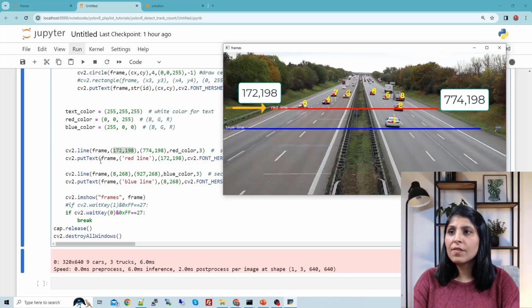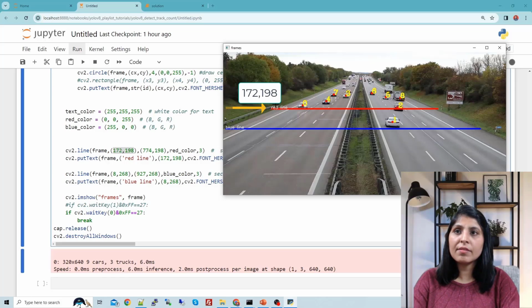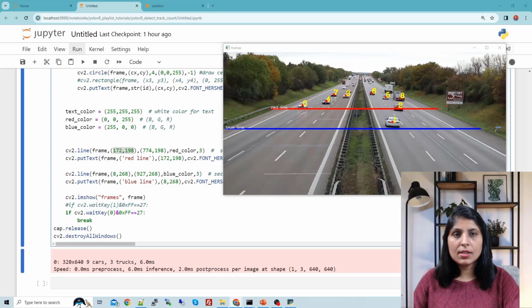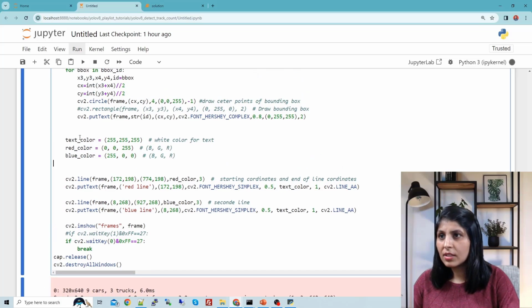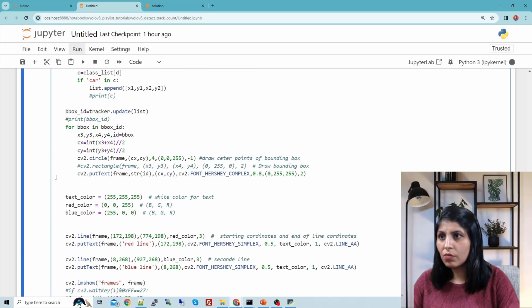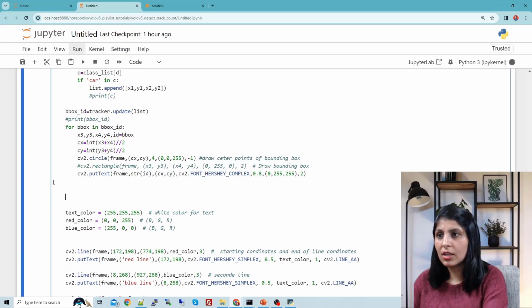Okay, in the same way, and then after plotting this red line, I have written red line on it, and for that I've used this put text and then I've written red line, and at this location I want to write. In the same way for the blue line, this is the starting coordinate and these two are the end coordinates. So guys, next thing is these values. So why I'm writing these values over here? Because we will need these values in some time.